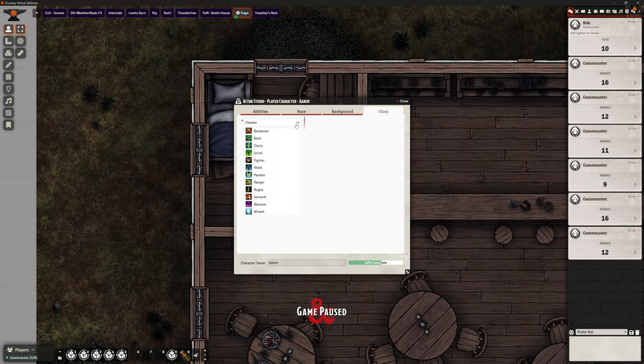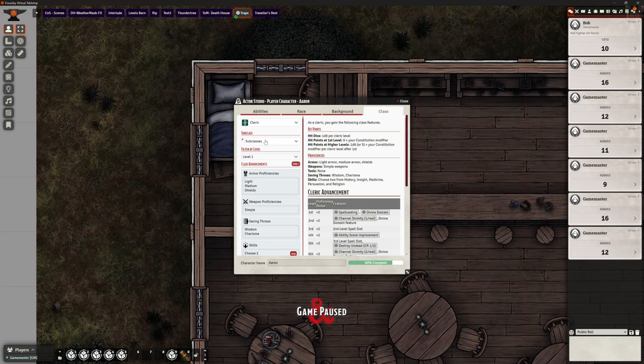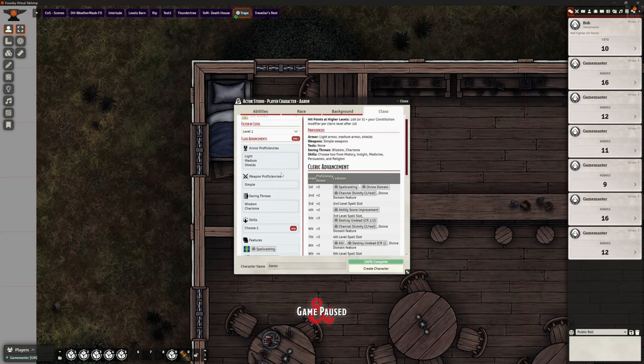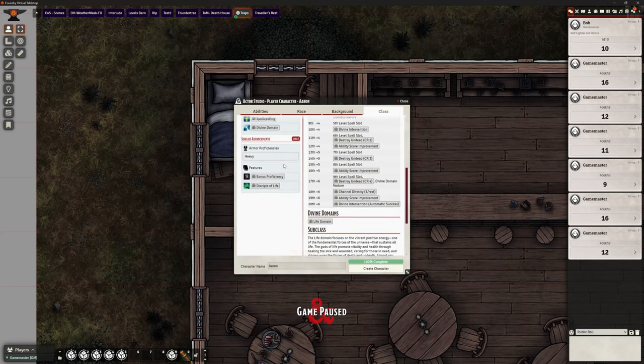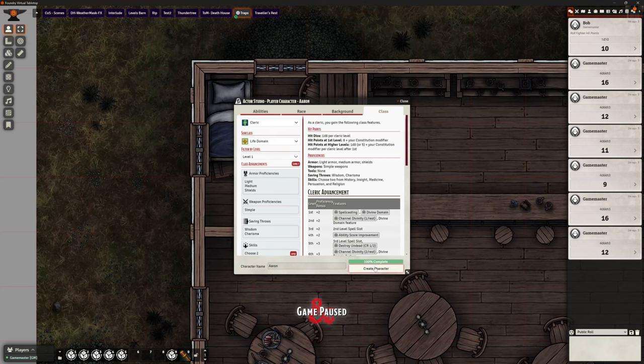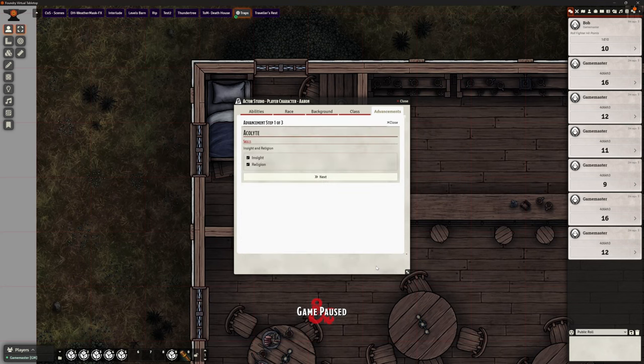And we can go to our class and we can pick, we chose Cleric. We can also choose our subclass, Life Domain, and we're just at level one. So all we're doing is making those selections about our background, our race, and our class. We're not actually choosing individual abilities and spells and things. Let's click Create Character. Now it's going to allow us to do those details.